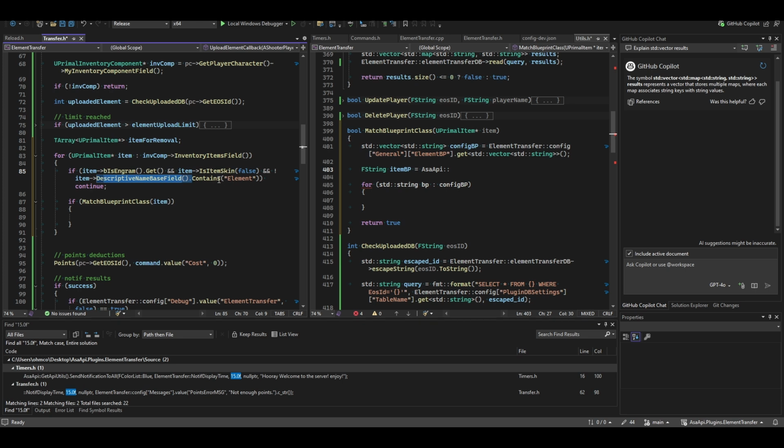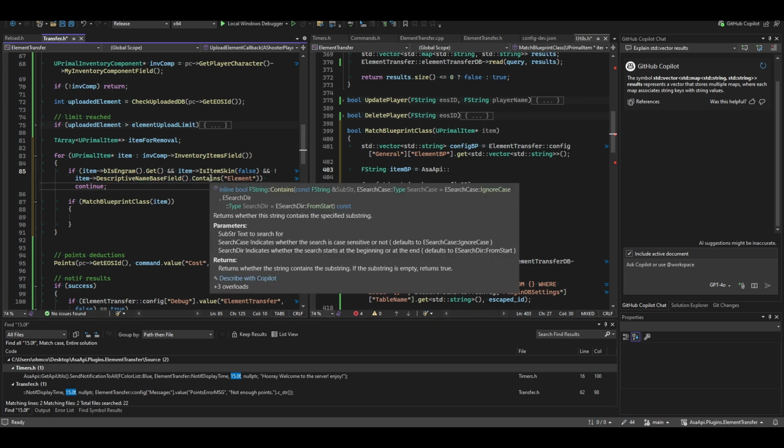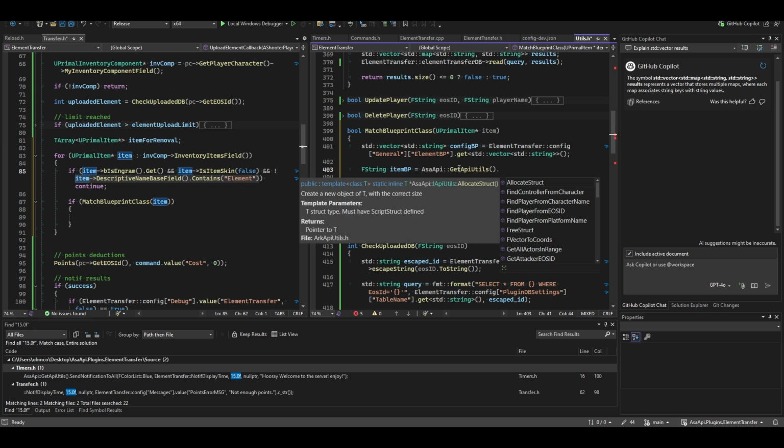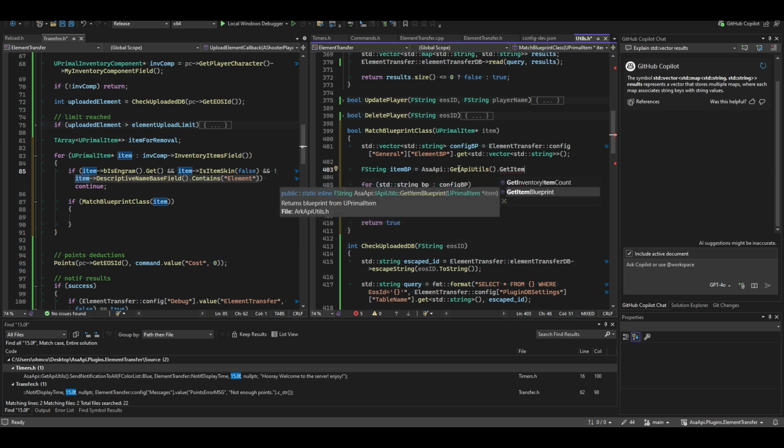Descriptive base name field: not equal, not contains element. Right. You can do search case, ignore case. That's ignoring the case already, so we're not going to put it like that. Because I was thinking, if you don't do this part, every item you have will match the BP. That's not really good because we're checking every item, right? The item blueprint, which is the item. So we're getting the item blueprint of this item, and then we will manage it from here.